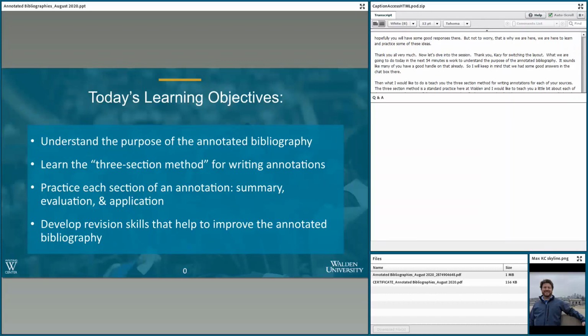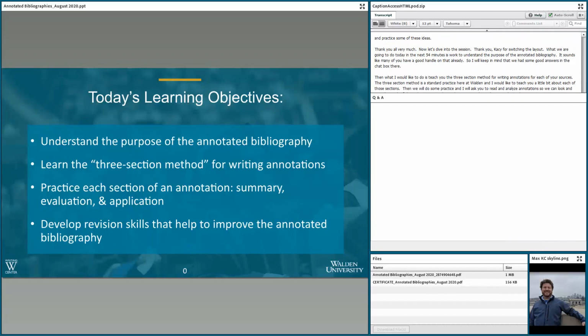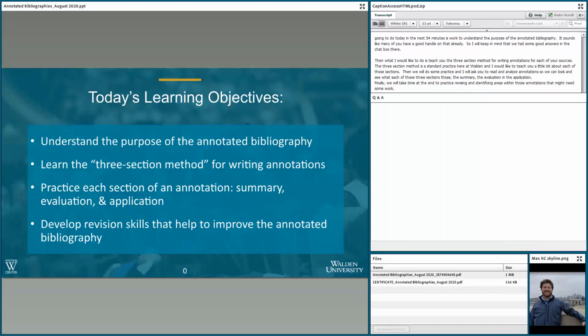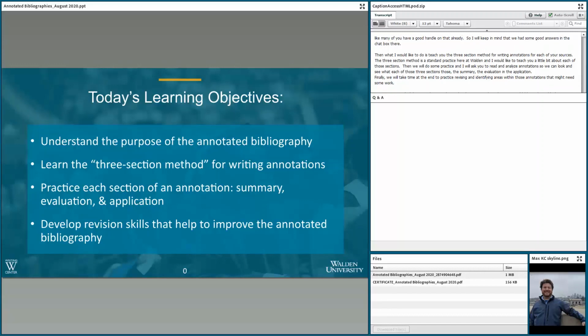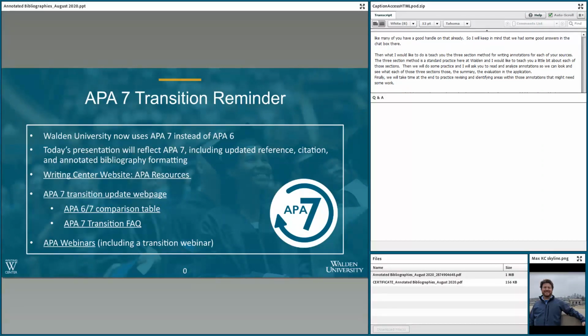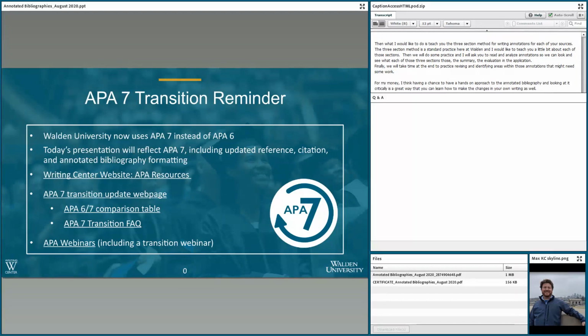And then finally, we're going to take some time at the end to practice revising and identifying areas within those annotations that might need some work. And for my money, I think having a chance to have a hands-on approach to the annotated bibliography and looking at it critically is a great way that you can learn how to make those changes in your own writing as well.